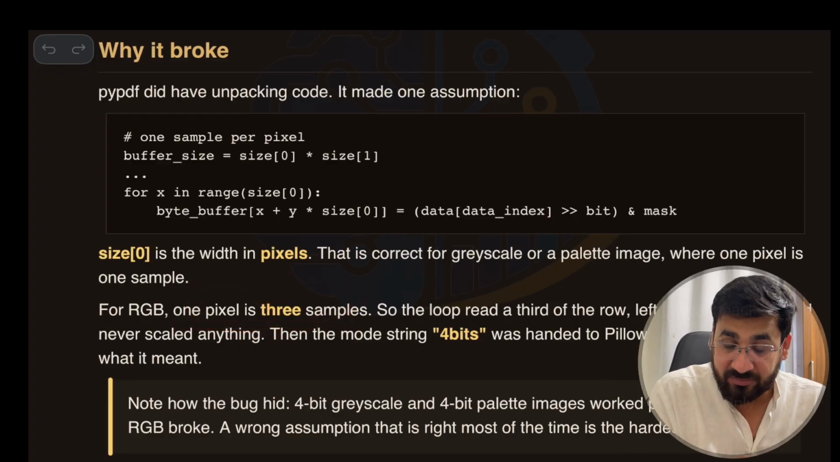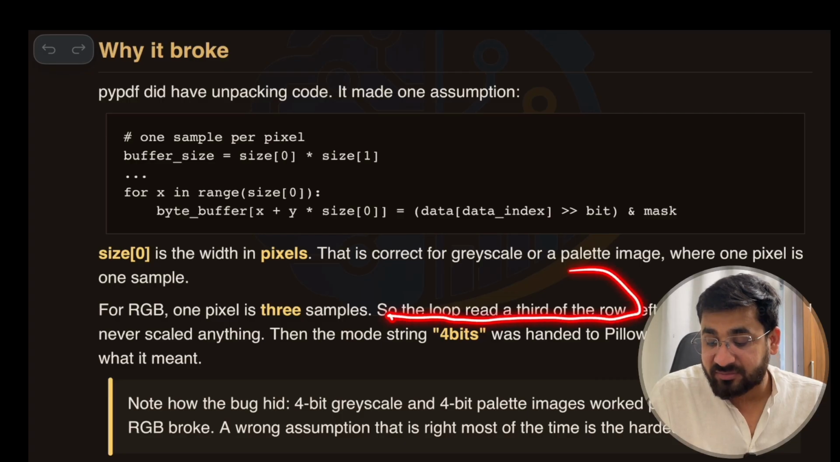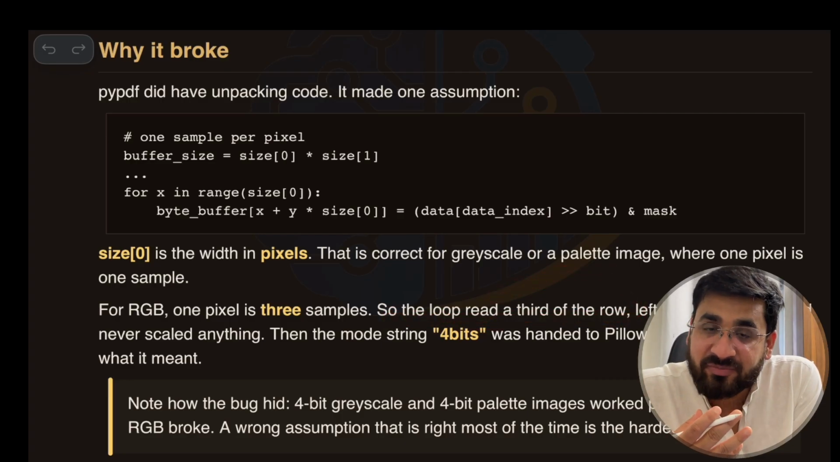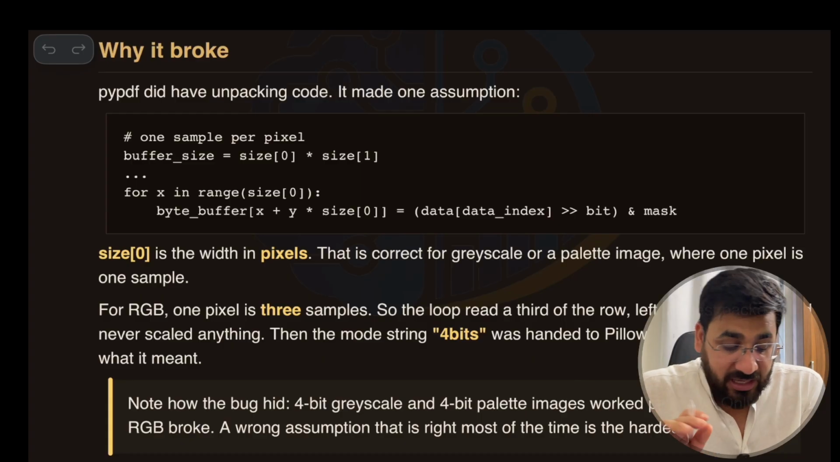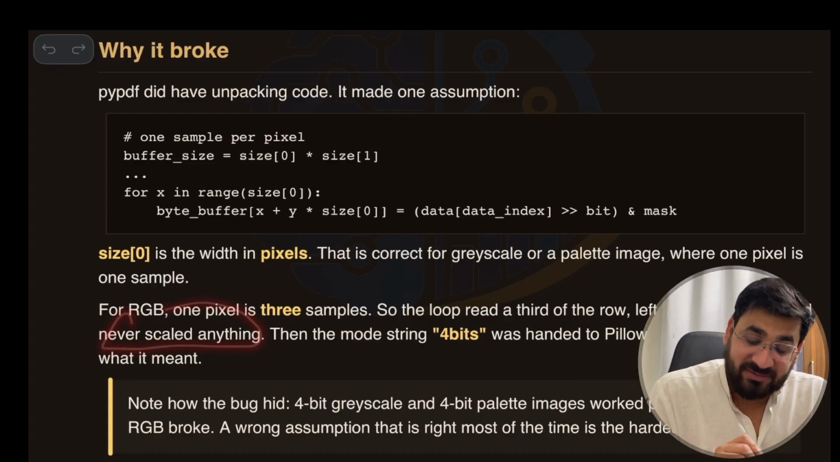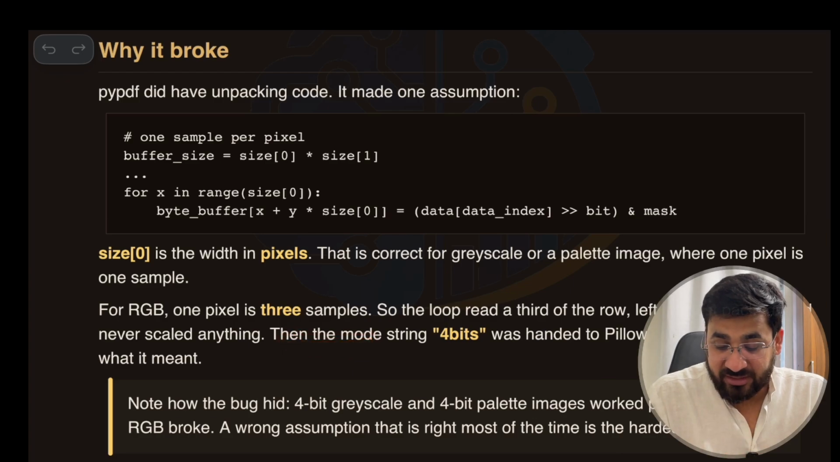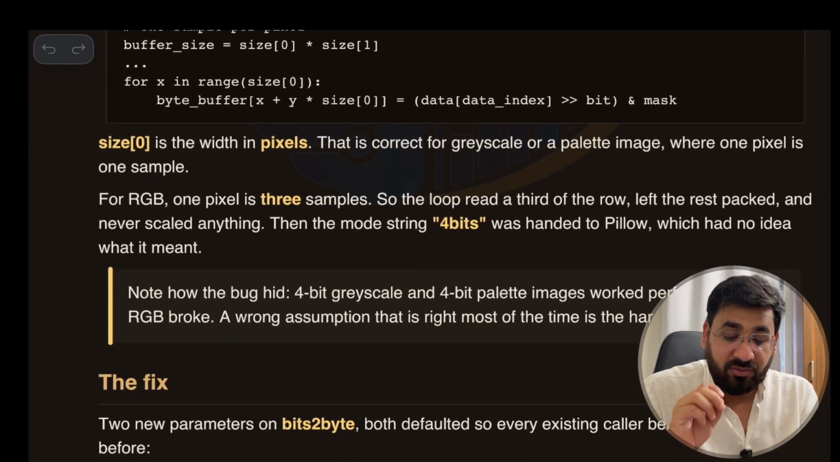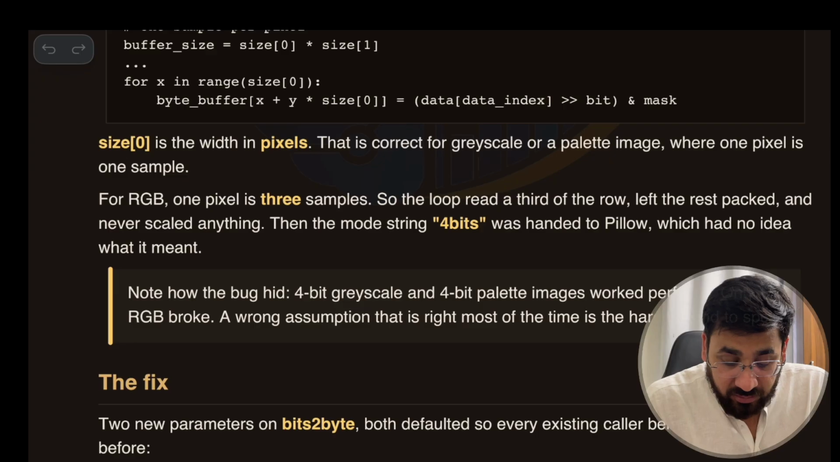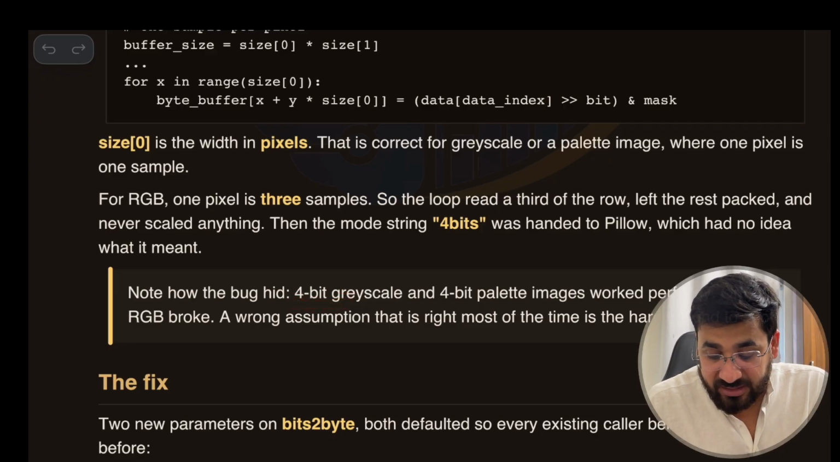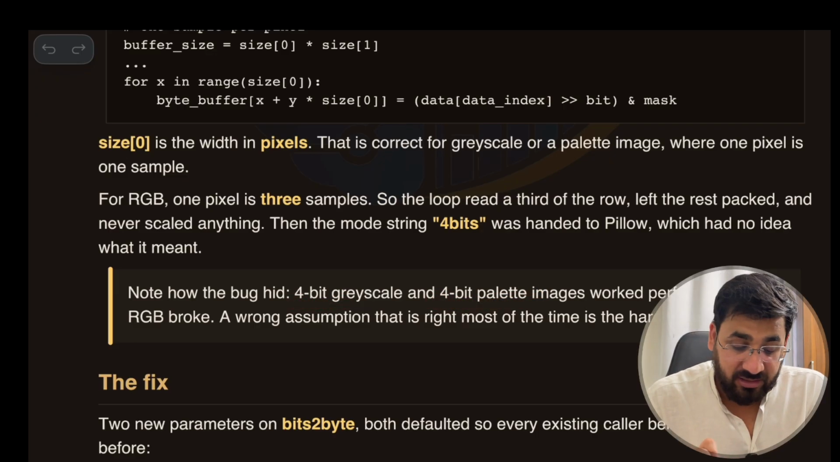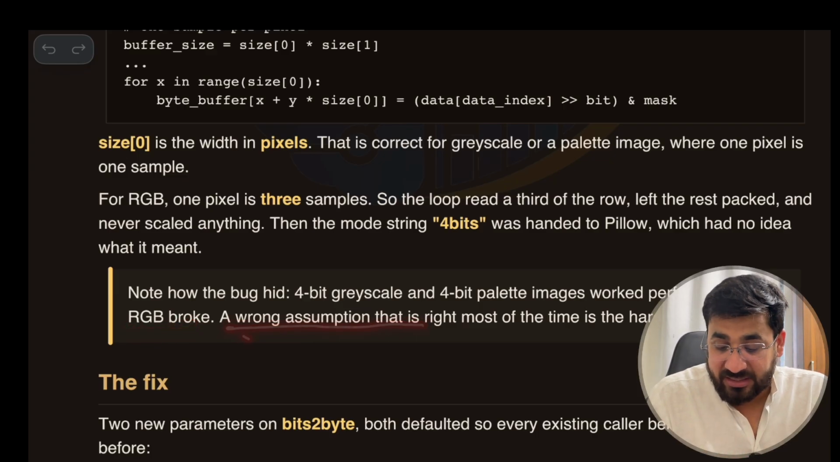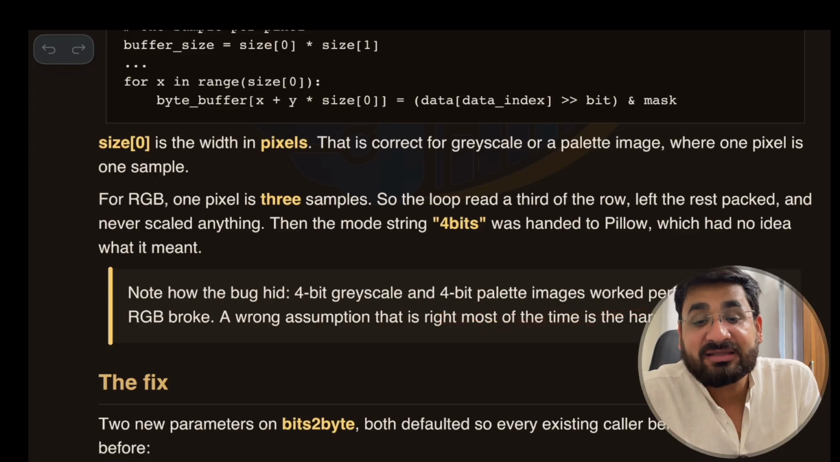I showed you that in the image. So the loop reached only a third of the row, left the remaining packed and never scaled anything. Then the mode string 4 bits was handed to Pillow, which has no idea what it means. You got the point? Now note the bug: 4-bit grayscale and 4-bit palette images work perfectly, only RGB broke. The wrong assumption that was made is right most of the time, which is what makes it hardest to explain.